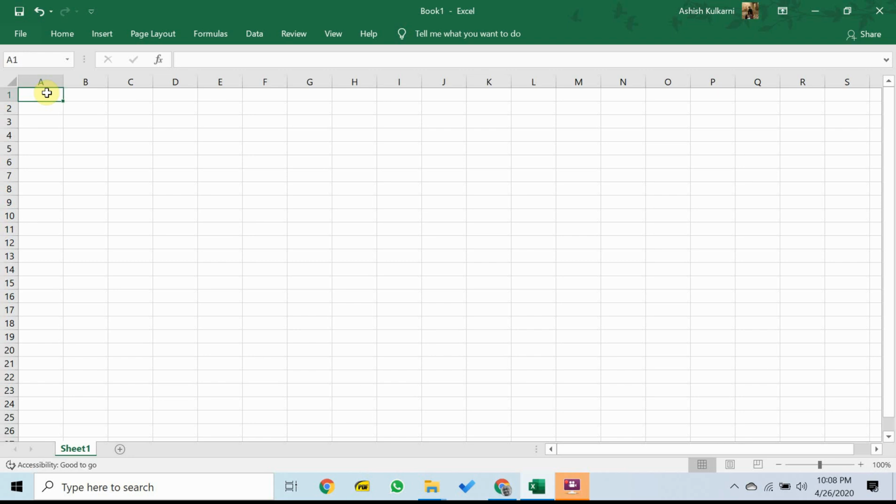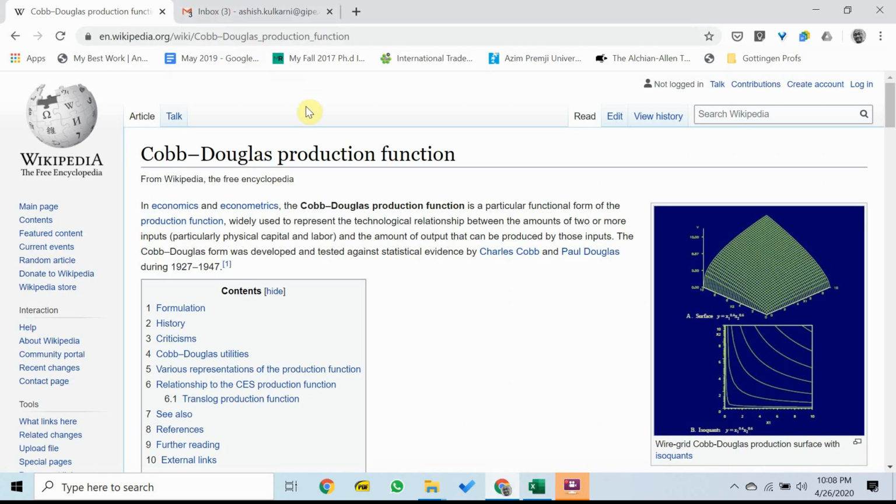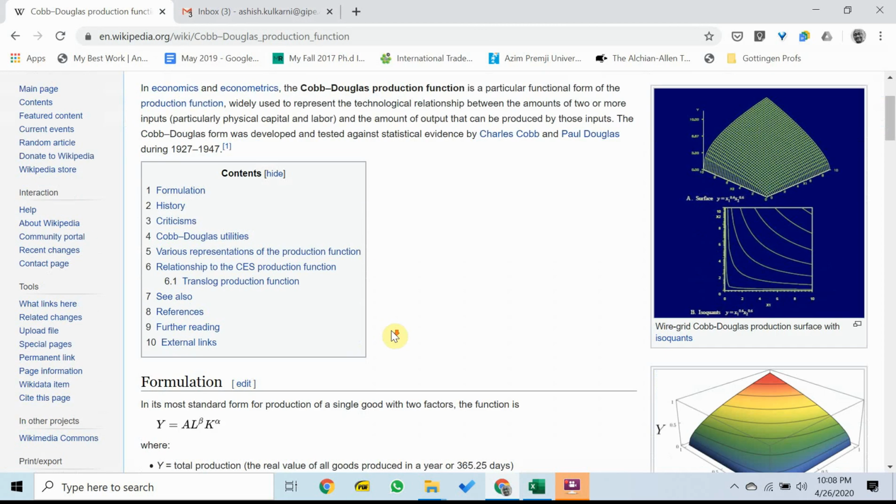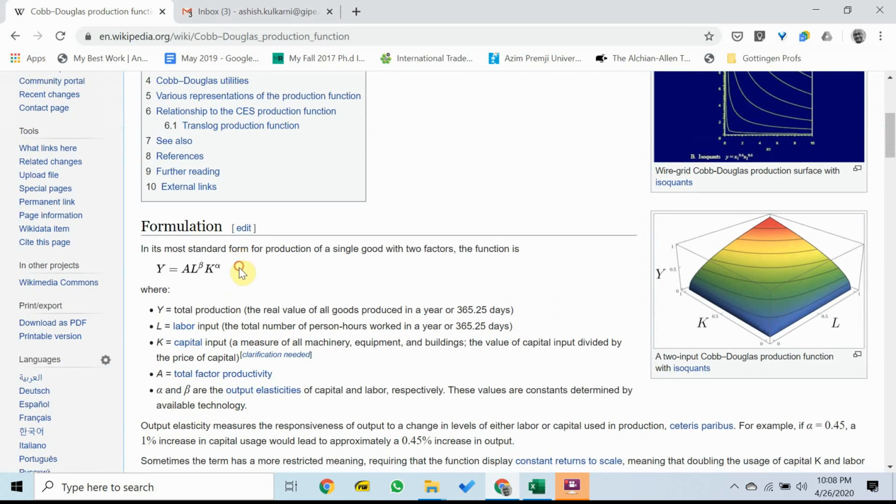Alright, all of that being said, let's get started with the Cobb-Douglas production function. What is a Cobb-Douglas production function? Here is what the Cobb-Douglas production function is. The Cobb-Douglas production function looks like this. What does it say? It says output is a combination of three things, A, L and K. L raised to beta and K raised to alpha. We'll get to beta and alpha in just a little while.